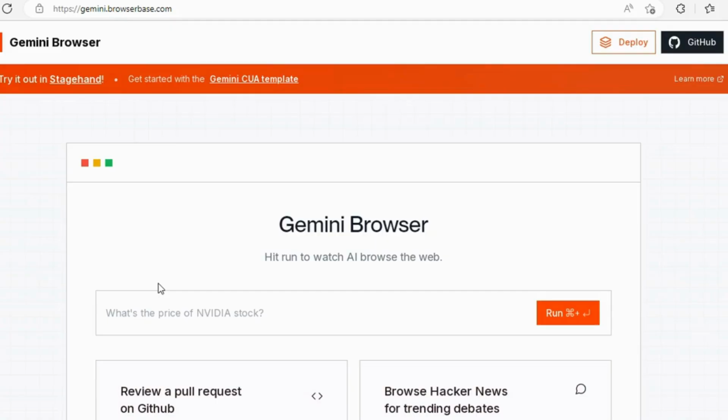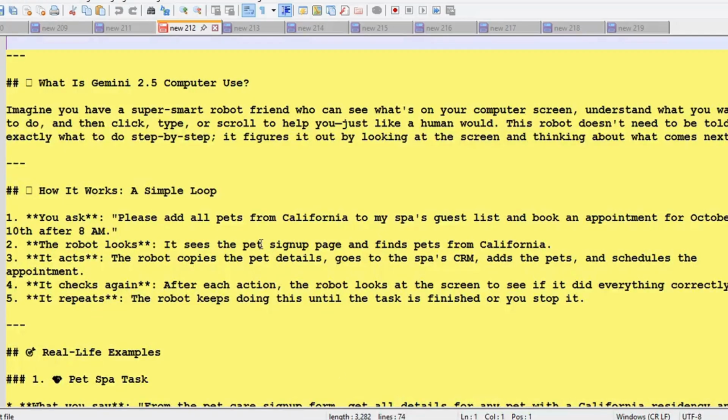Today we are going to talk about the Gemini browser based use, and let us see the concept: what is Gemini 2.5 computer use. Imagine you have a super smart robot friend who can see what's on your computer screen, understand what you want to do, and then click, type and scroll to help you, just like a human would. And this robot doesn't need to be told exactly what to do step by step. It figures it out by looking at the screen and thinking about what comes next. And this is how Gemini 2.5 will work and perform actions.